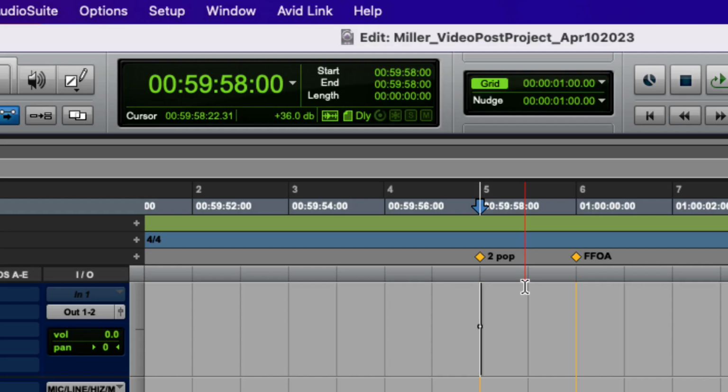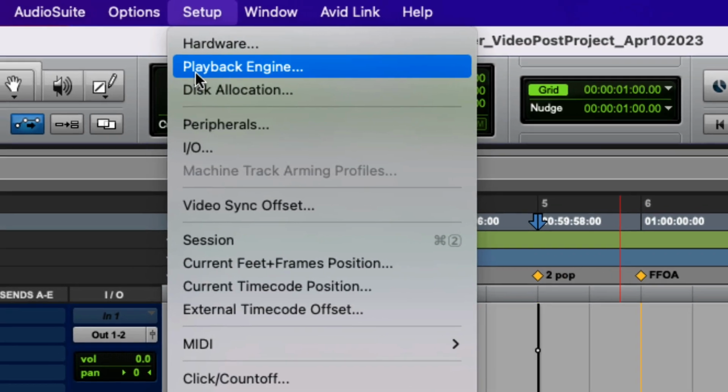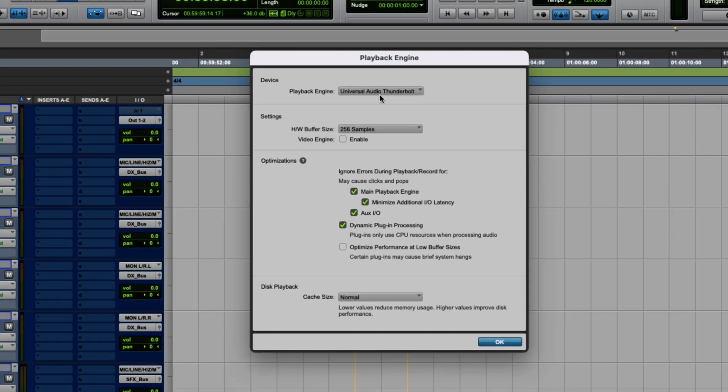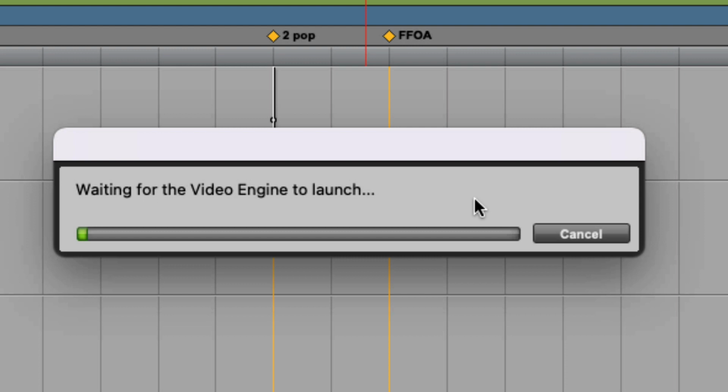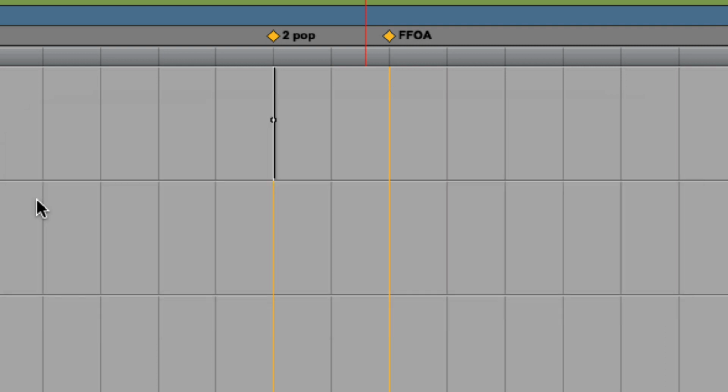The first thing that I have to do in this session is to import the video, so I have something to work with. But before I do, I want to go to Setup, Playback Engine, and make sure that Video Engine is enabled. Click OK, and it will give you this waiting for the Video Engine to launch. Don't worry about this. It takes a second. Sometimes it takes a while.